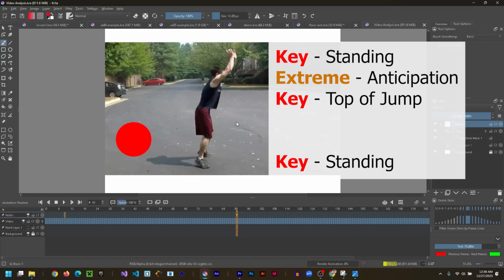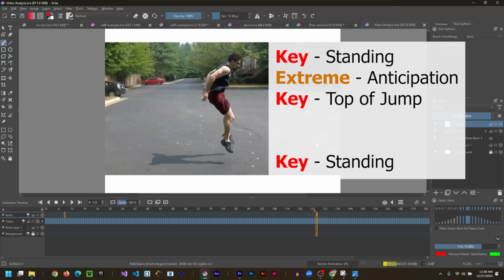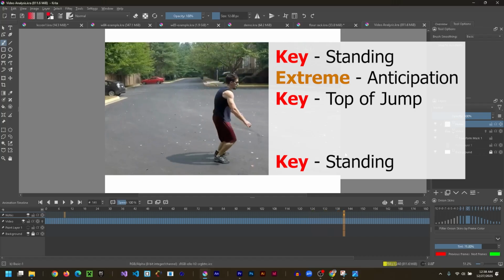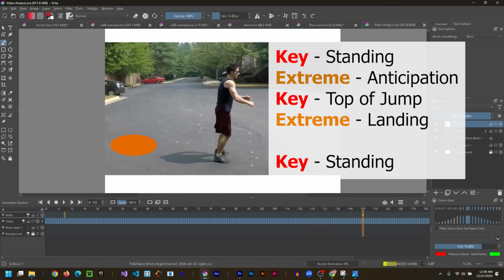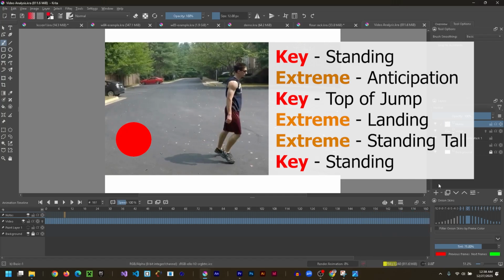But from that top of the jump right here, as we come down, notice when he hits the ground, he has to absorb the jump a little bit. So he squats just slightly, stands back up almost too far, overshoots that position, and then slightly settles back down into a regular pose and begins walking forward again.